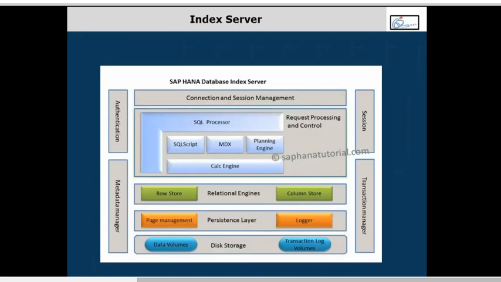Now we're going to open up the index server in detail and try to understand what engines it has and what each engine does. Okay. So you'll have the HANA database and the index server in it, and it will have all the engines which will process your database. Let's say you have a HANA server; you first get connected to the HANA server and then start working on it, right?